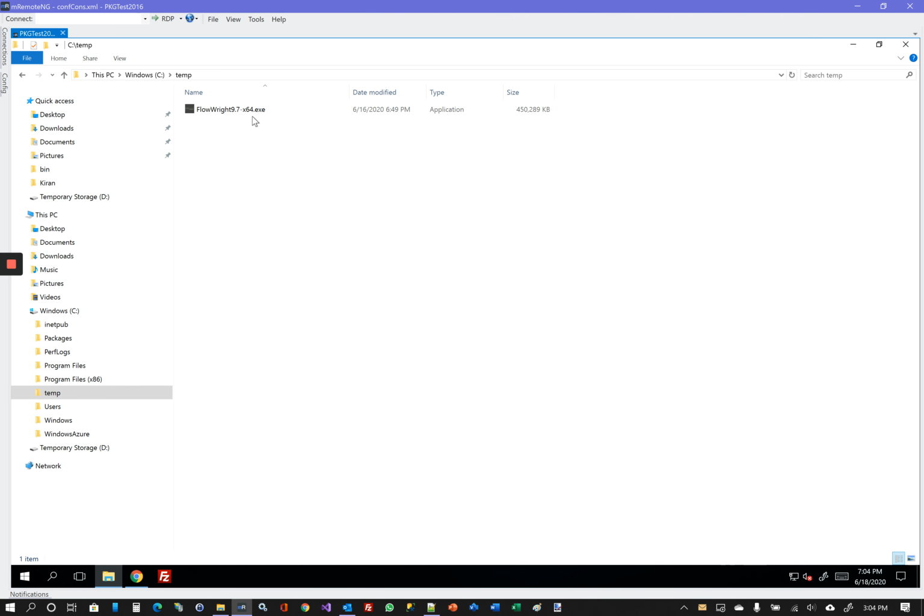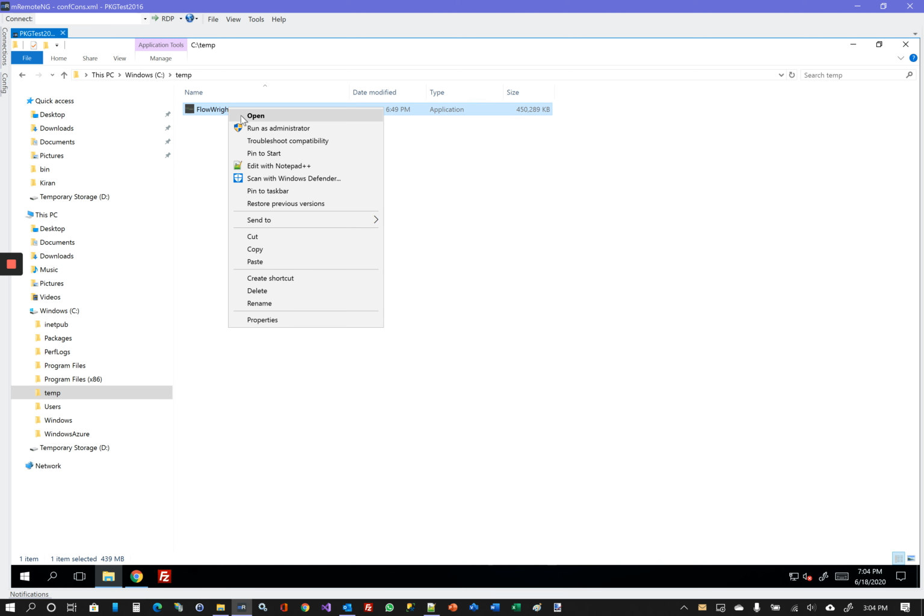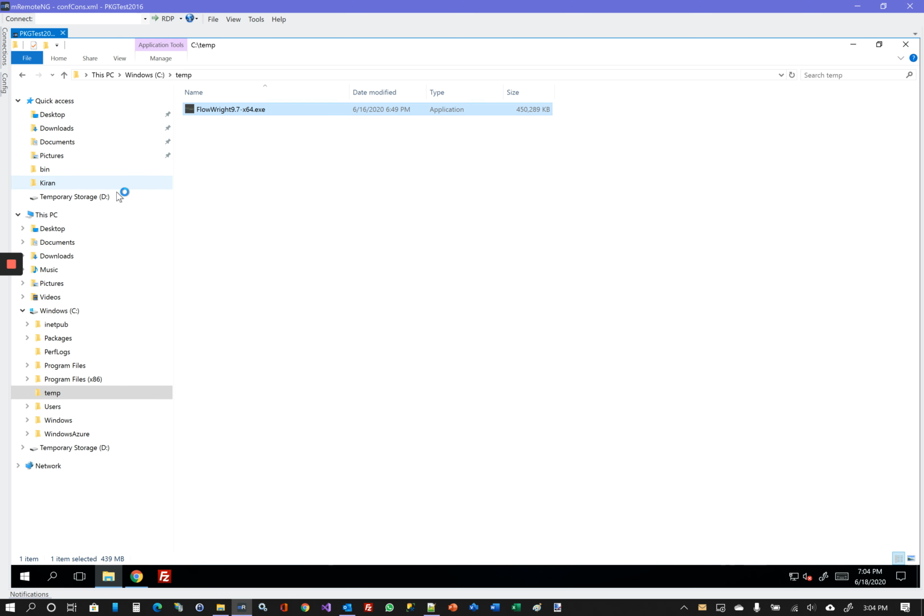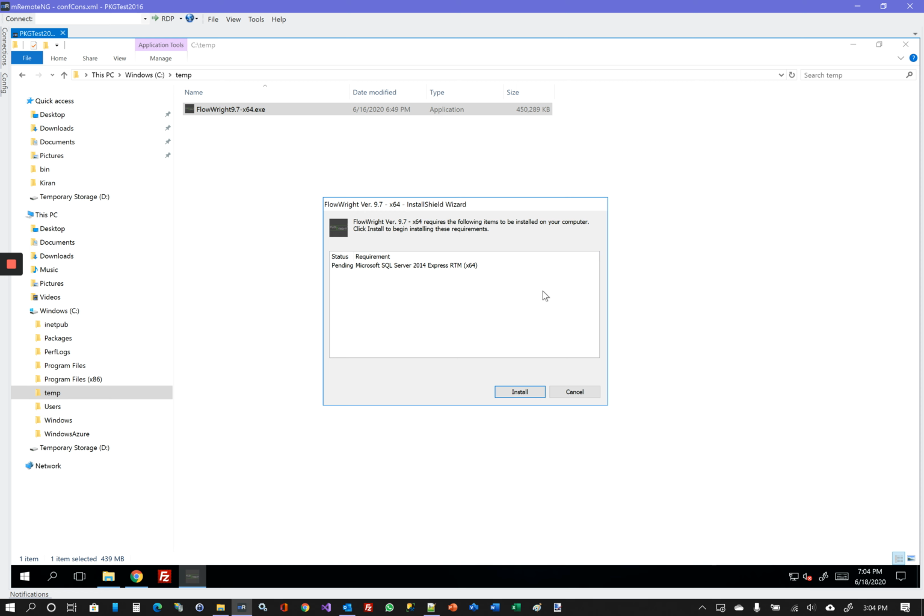So I have this FlowWright 9.7-x64. Right click and run that as administrator. Once the installer starts, it will start performing some checkups and then start to show you prompts. And once we get started going, you will see the progress also from this installer.